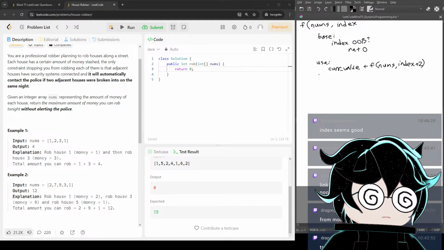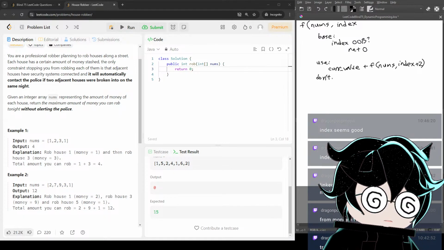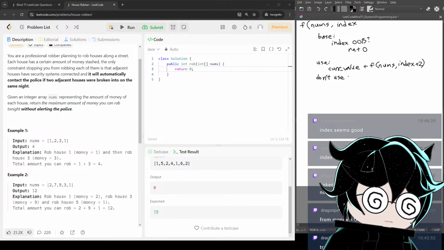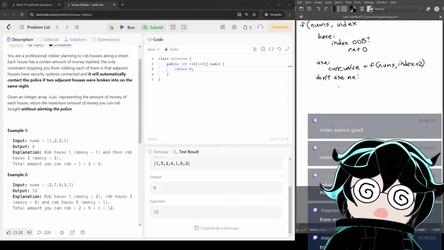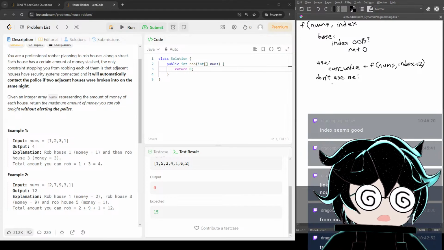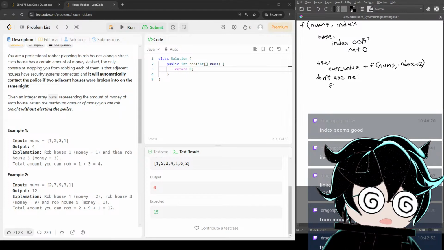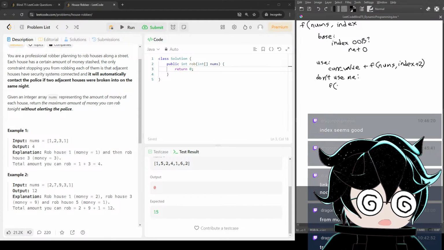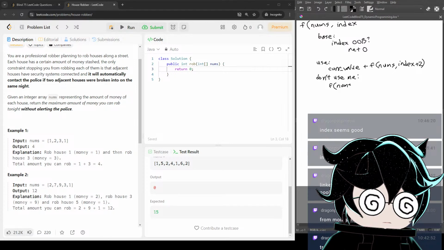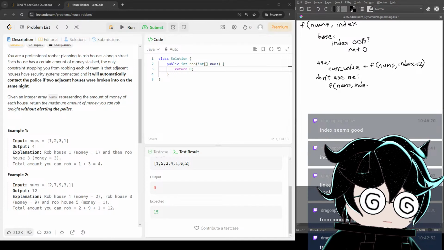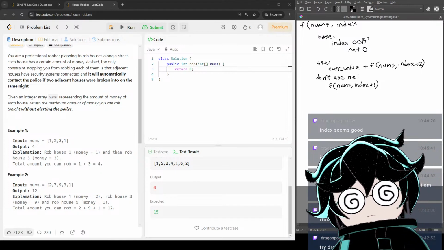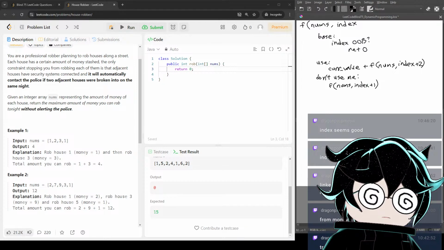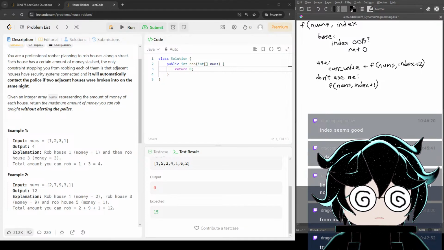Or if I don't use me, I can use the one directly next to me, right? So I don't use me, so I don't get any value out of me. So nums index plus 1. I can use the one right next to me. Yeah, I feel like this is the plan, no?